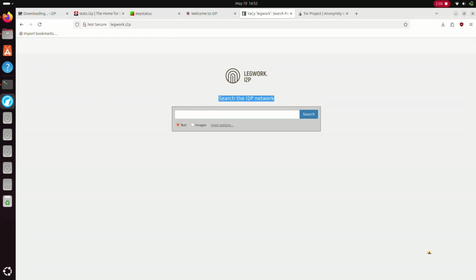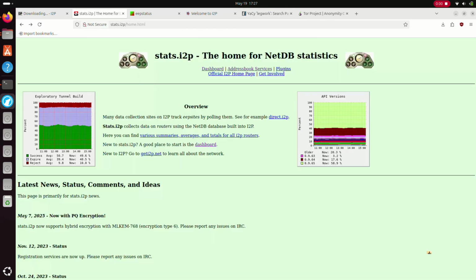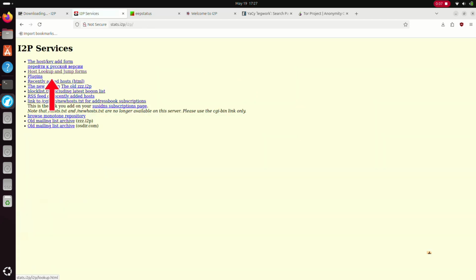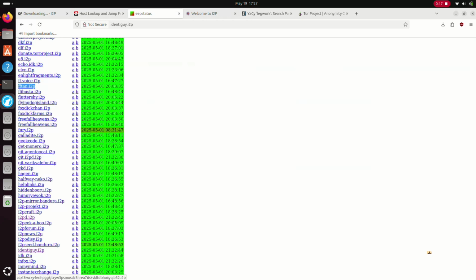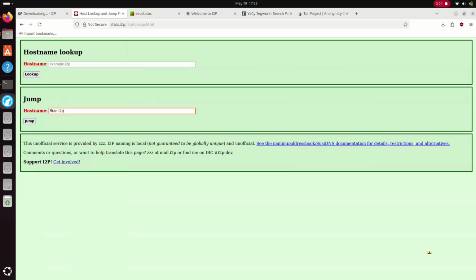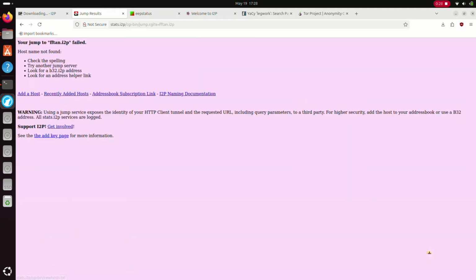There is another way to use jump services. If you are in the stats.i2p page, you may click address book services. Now select host lookup and jump forms. Now you can input the service link and click jump. I have copied a service link and now I paste it here and click jump. Jump failed in this case, but other times it may be successful.